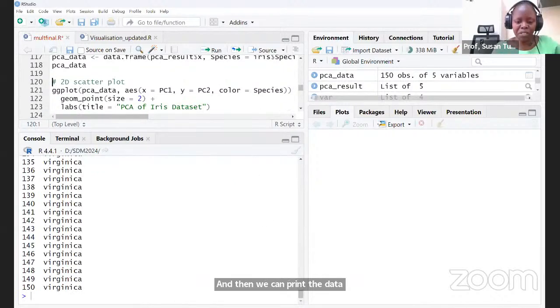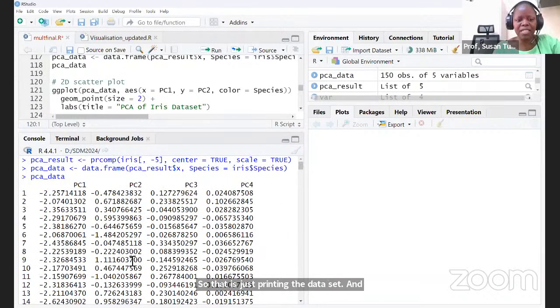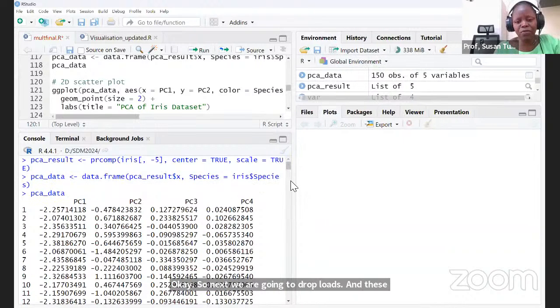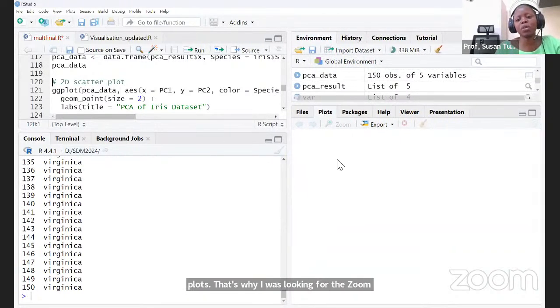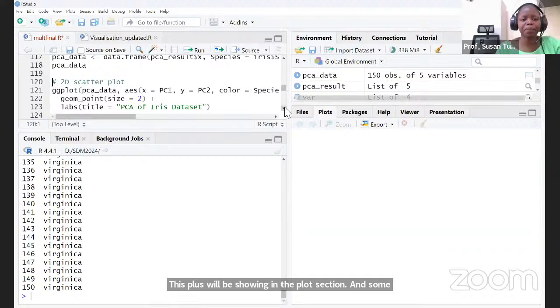So that is just printing the data set. And I believe everybody has the data set. And the data set consists of 4 principal components. Okay. So next we are going to draw plots. And these plots, that's why I was looking for the zoom function. These plots will be showing in the plot section, and some of them will need to zoom in.